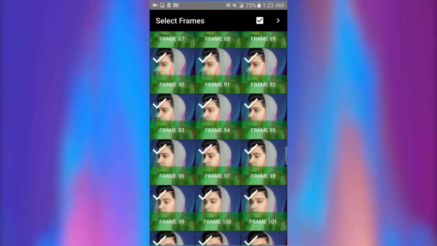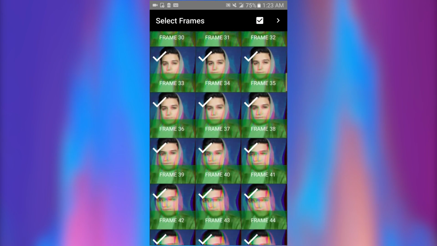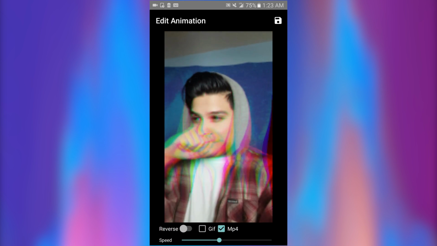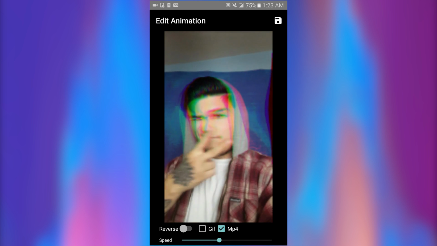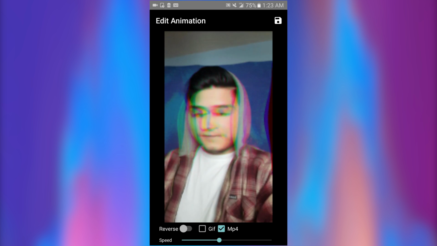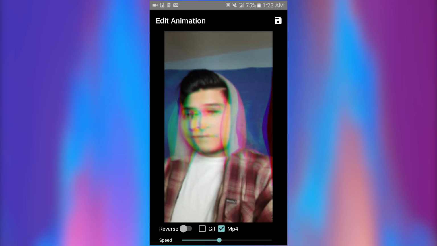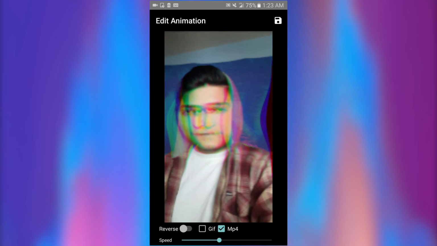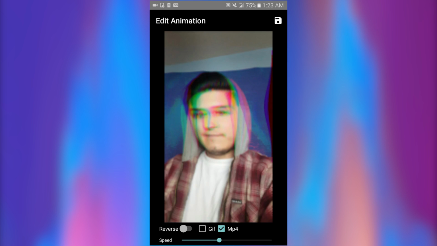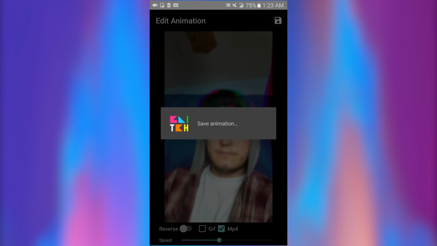You can see like the whole clip with the effect applied. I'm just going to hit the forward arrow, and it's going to show you an example of the effect right here. So as you can see, the app does the animating for you. I just set the effect in the general area I wanted on the first frame. You can adjust the speed and stuff, but I'm going to leave it as is. Then just hit the save icon, and that's going to start saving.